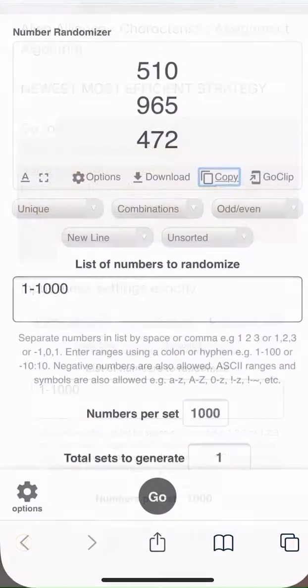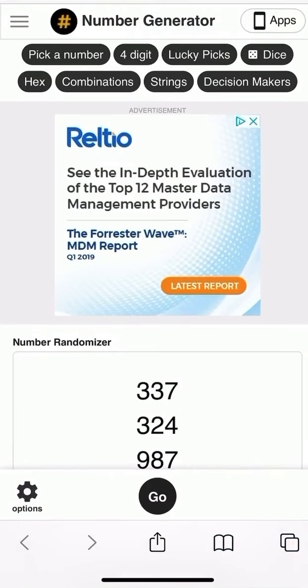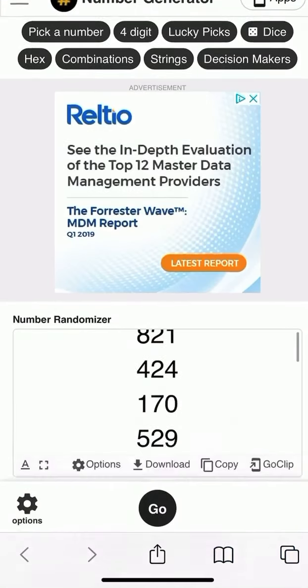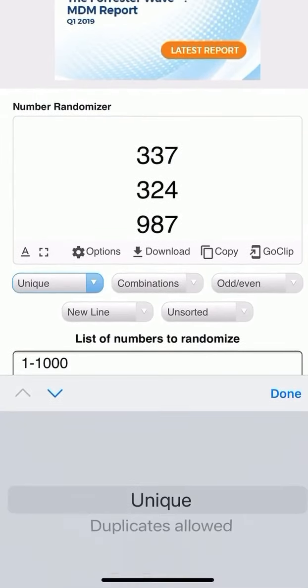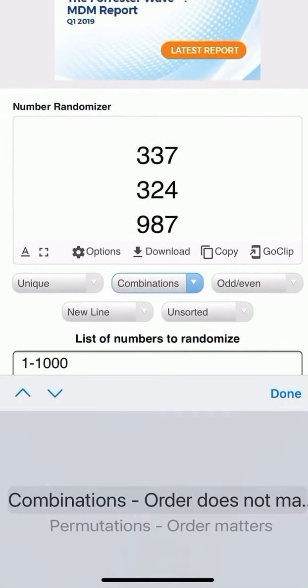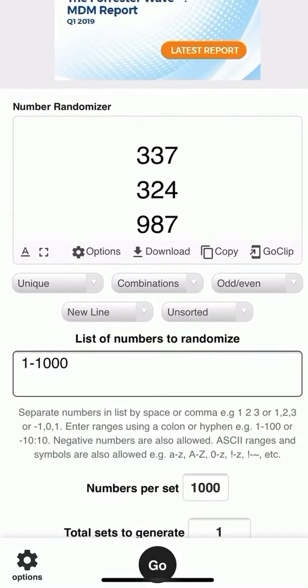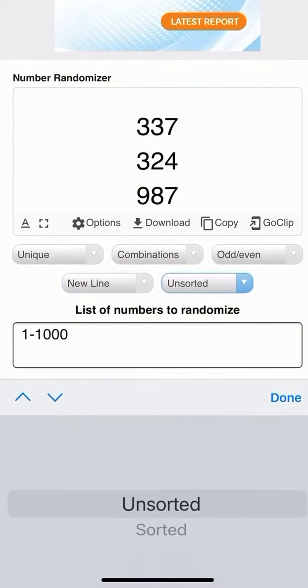Well, easiest thing of your entire life. You just go to numbergenerator.org. This is the perfect number generator for what we're doing. Turn on all of these settings that I have. I don't necessarily think you need all of these settings, but this is what I'm using, and I recommend this.